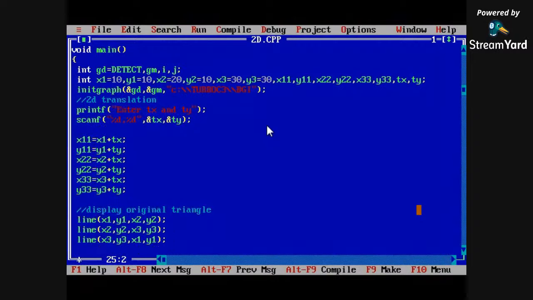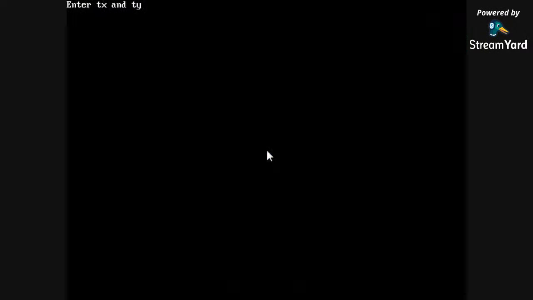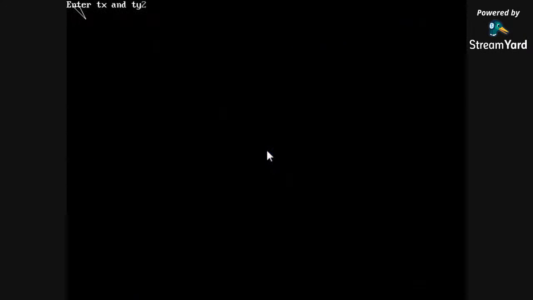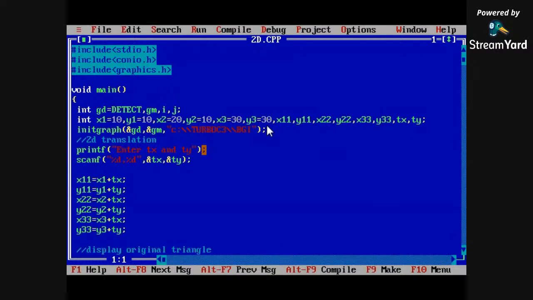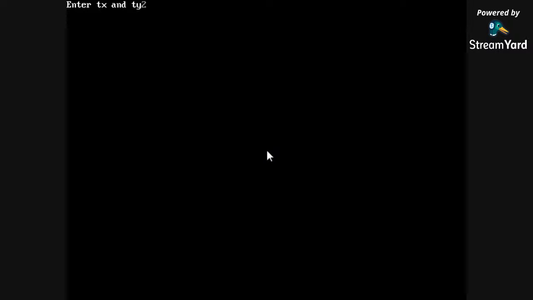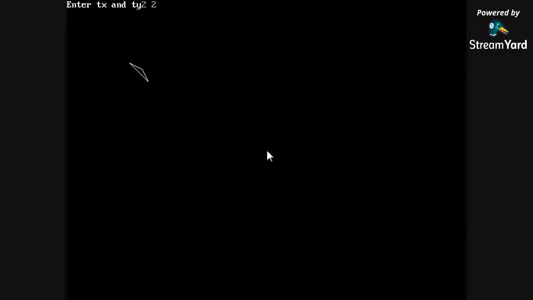So I will show you how it works. F9, F5. See, the original triangle is displayed, right? Suppose I am using some other values, 100, 100, 120, 110, 130, 130. It will be better. The triangle is displayed. This is the original triangle.